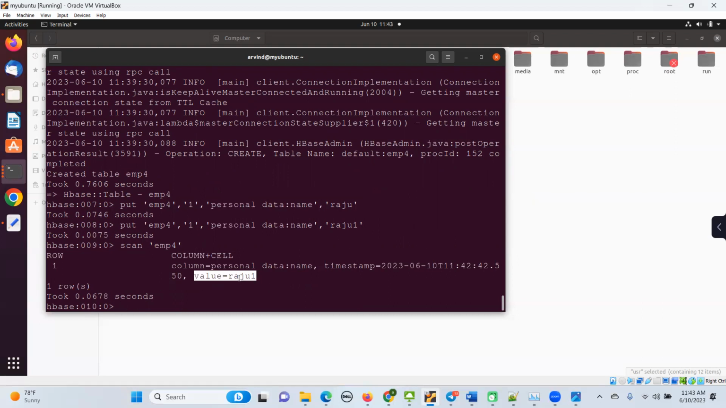If you want all the history versions, you have to use some other attribute to get the history data. You can get all the fields' data and all the history data. So this is row 1. Row 1 has a column family, personal data, and personal data has a column name, and you are getting the data of that column family and column. But for something specific, you cannot do that. In that case, you have to use the get function.